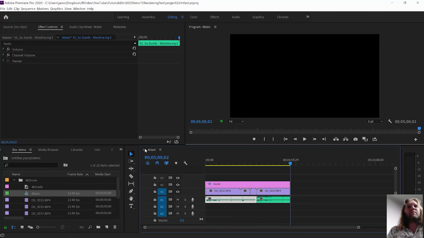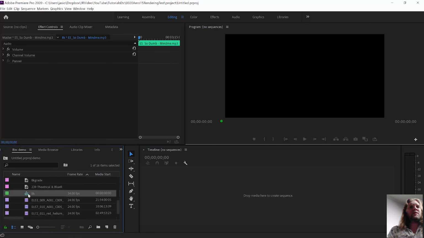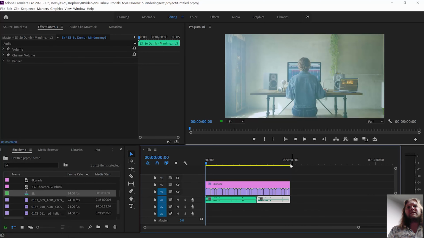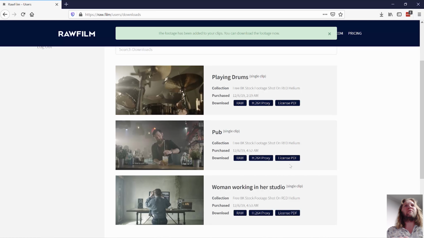Next, I'm gonna open up the 8K sequence. So I'm gonna come down here, come down to the 8K sequence, open this up. Once again, this is 5 minutes long, and this footage consists of a number of clips, and I got these clips from raw.film. These are 8K raw RED Helium clips. So let's head back to Premiere Pro.